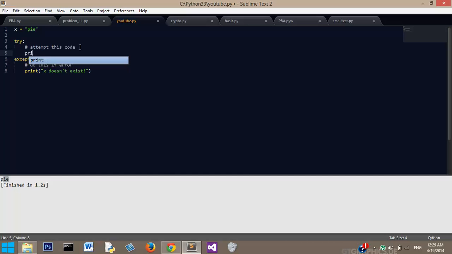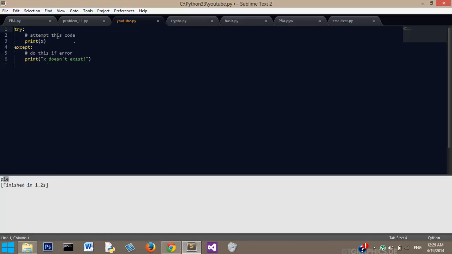I'm just gonna put the print x thing back there, and then if you want, you can add an else statement at the end of these. You can say print else or something, and then when you run it, it's going to print x doesn't exist because the except part ran.